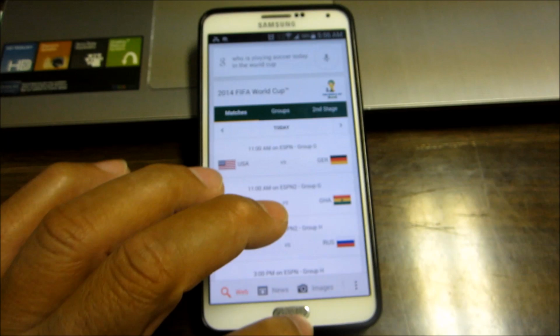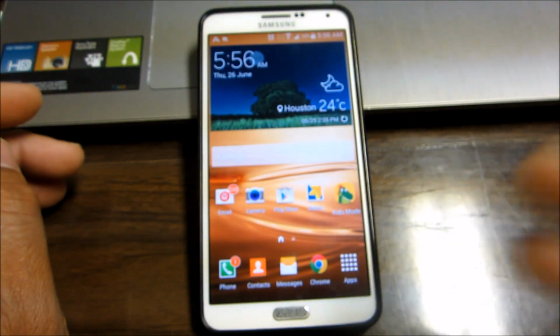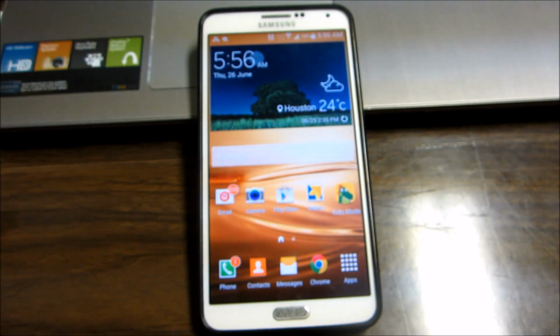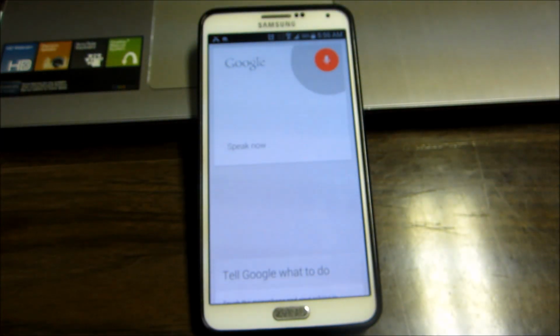So that's pretty nice. So it's right here. I don't know if it's listening for you, but as soon as you say okay Google, it pops up. Okay Google, what's the temperature in Roseau, Dominica?